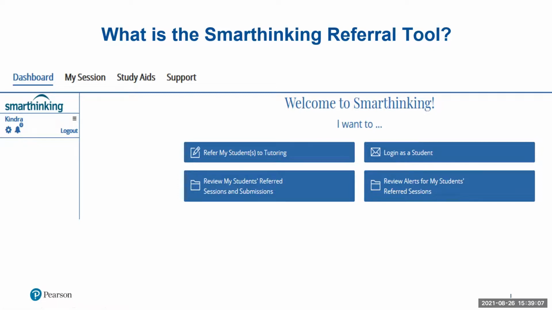Once you've referred students to tutoring, you'll be able to see your students' referred sessions. So if you refer somebody to tutoring and they complete a tutoring session, you'll be able to follow up to see that they completed that session. And then you'll also be able to review any alerts associated with your student sessions.